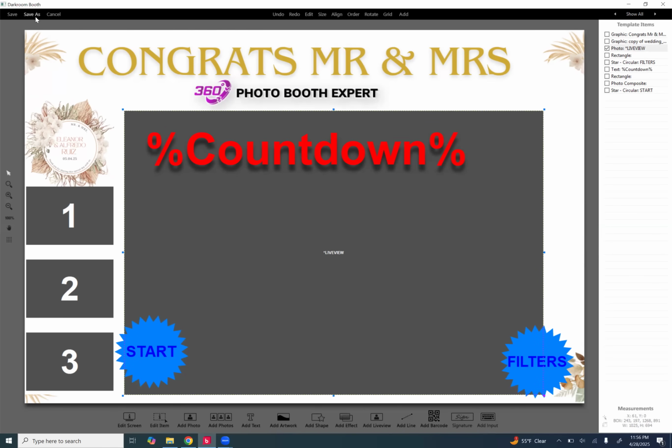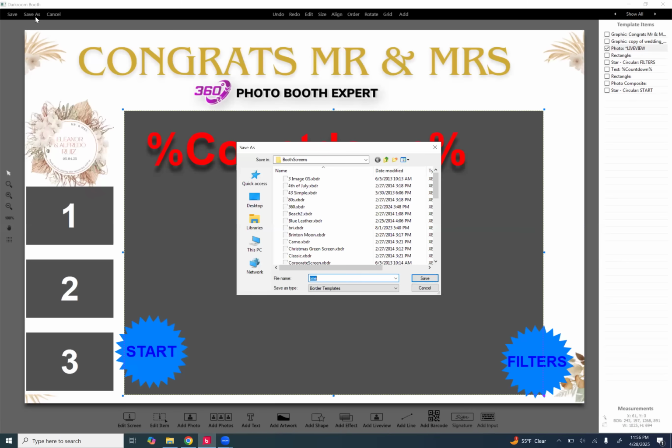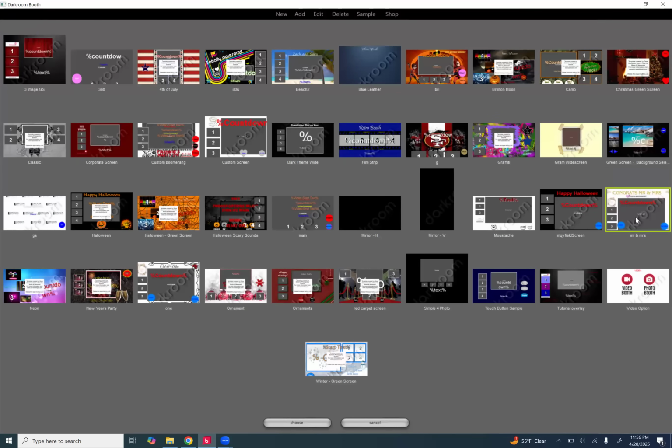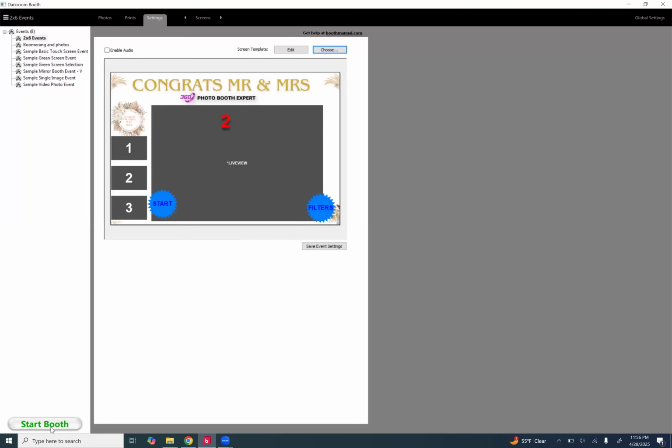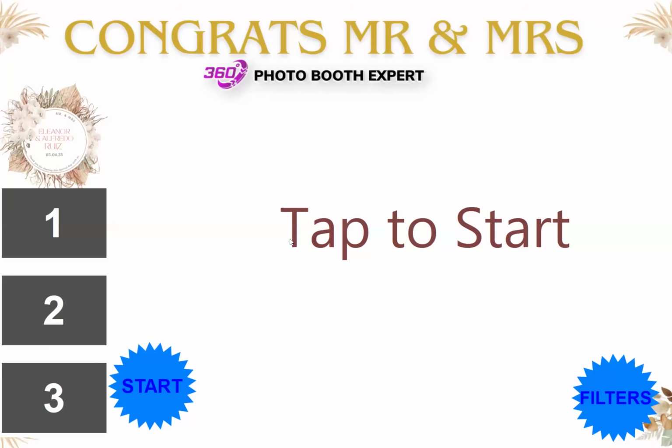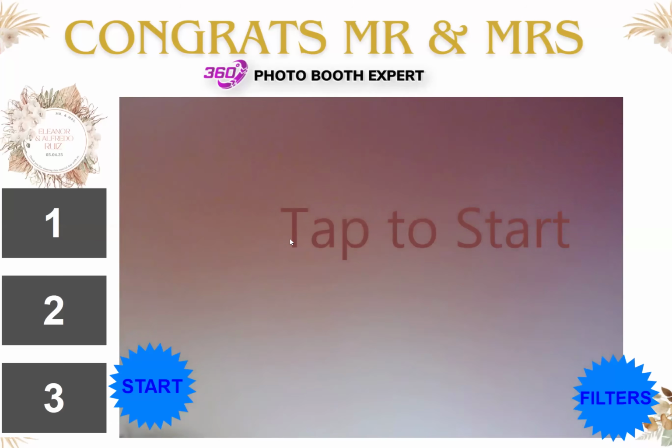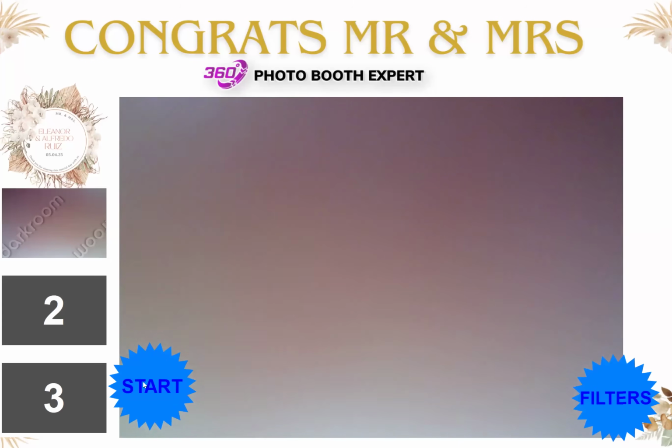And then once you're done, hit save as, and then we can do something like Mr. and Mrs. Hit save. Make sure this is selected one time. Click on choose. And so now that we hit start booth, it will look something like this. No printers detected, that's fine. It'll have your live view, it'll have your photo strips, and as they start taking pictures, it'll say get ready. There's your countdown. 3, 2, 1. Taking photo 1, and you see your photos start to preview.